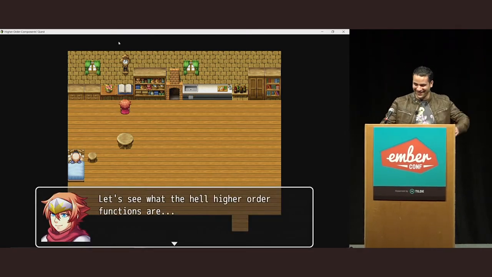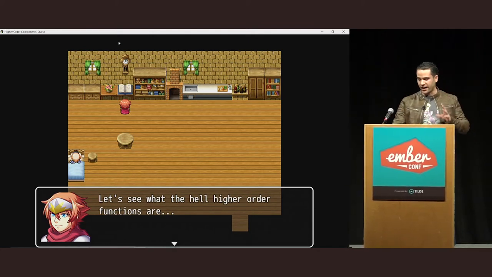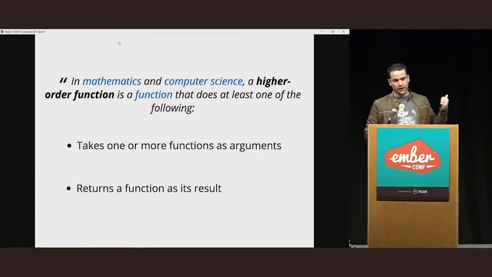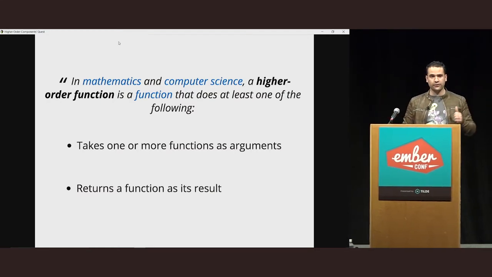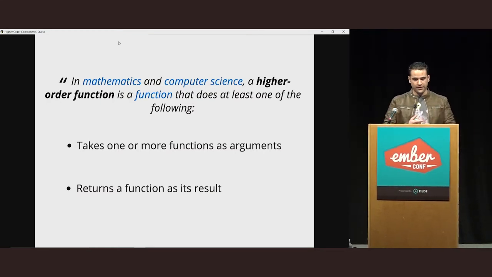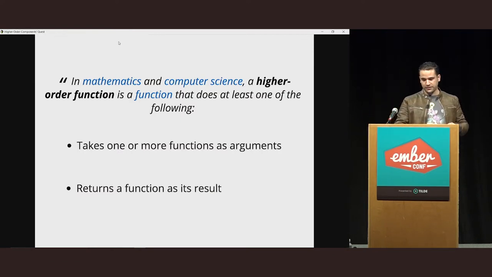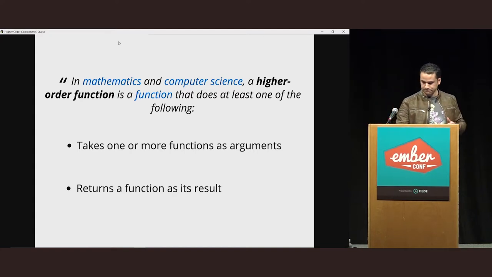Let's see what higher order functions are, because it's something we need to understand to understand what higher order components are. This is the definition taken straight from Wikipedia. In mathematics or computer science, a higher order function is a function that either takes another function as an argument or returns a function from it. The first line is controversial, but the second one, everybody agrees on.